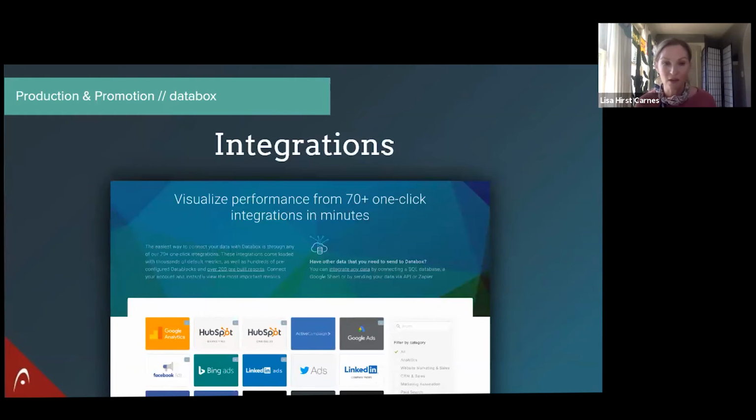And again, there are all of these integrations. So really, if you have access, let's say that I wanted to connect my Google Ads account to DataBox. I wanted to come up with a data board that showed how my paid campaigns were performing. As long as I have access to Google Ads, I could easily connect that and get a chart built in about 2 minutes. So it's really very simple.